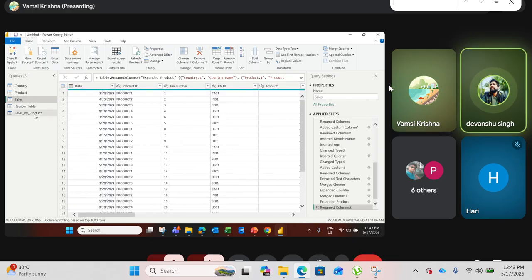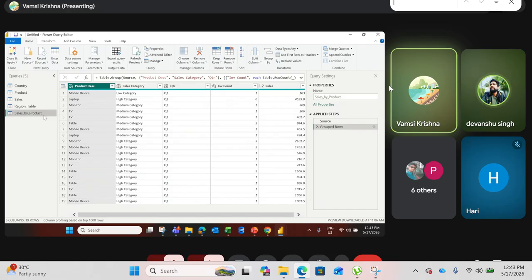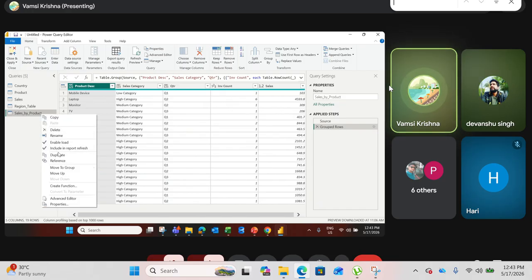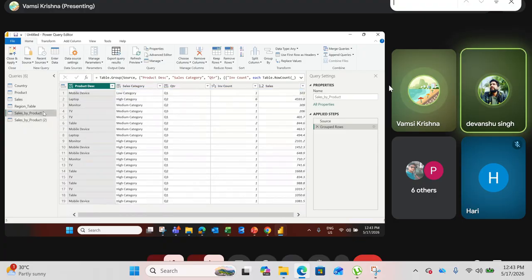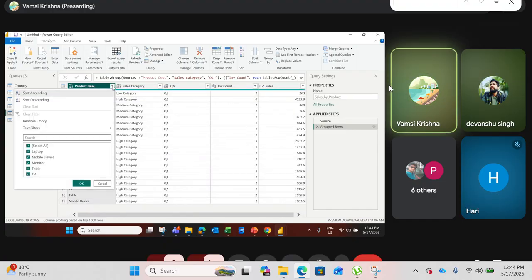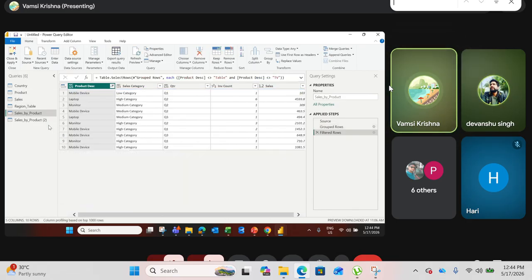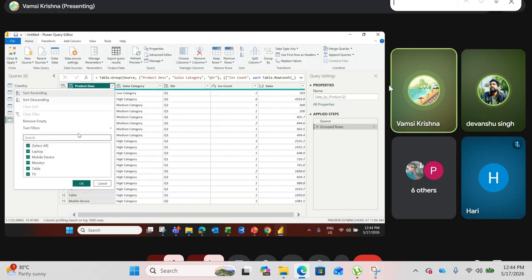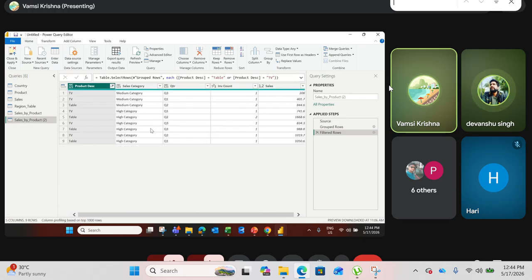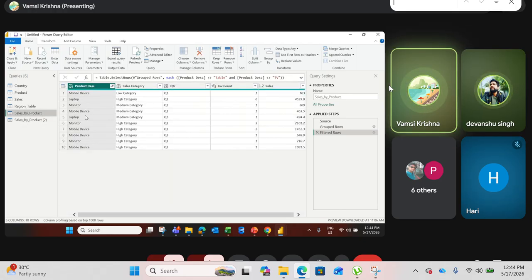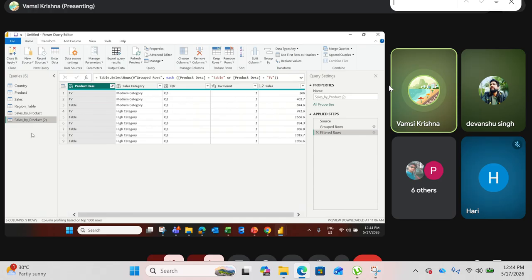So I can take, for example, this only, I will take a duplicate of this one. In this, I will keep laptop, mobile, and monitor in the first table, and in the second table I'll keep table and TV. For example, you have these two tables. The first table does not have TV and table, and the second table does not have mobile, laptop and all. I want to union these two. So how can I do that?